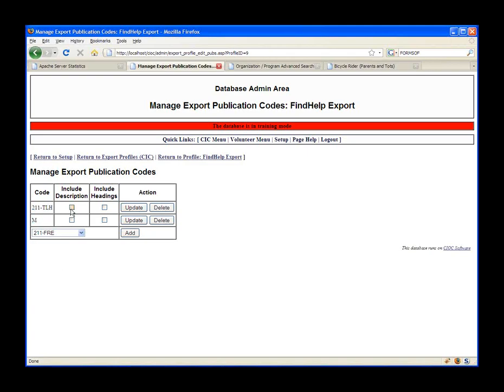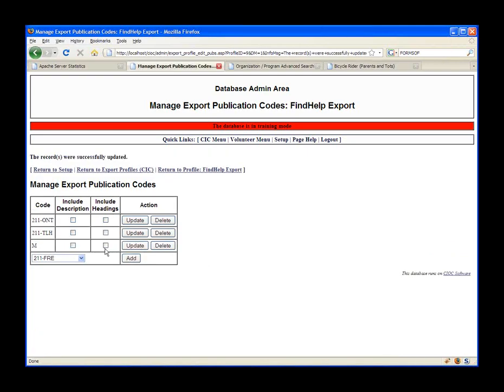And in addition to the codes, you also decide whether or not you want to include descriptions and headings. So that 211 Ontario publication that I added, I had added a bunch of new headings. If I wanted to share just the code with my partners, then this is how I would send it. But if I want them to also be able to retrieve the heading information, I would want to update it to say, please also include the headings. And I could also include the description if I wanted to.